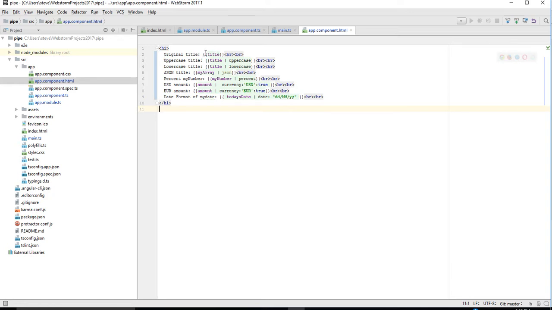Okay, so the first thing I do is display the title. And then I take the title and pipe it through uppercase, pipe it through lowercase. So this operator is called a pipe, and what it does is it takes the dynamically generated or changing data within your component, in this case title, and filters it through an uppercase function which is built into Angular before it renders its new value.